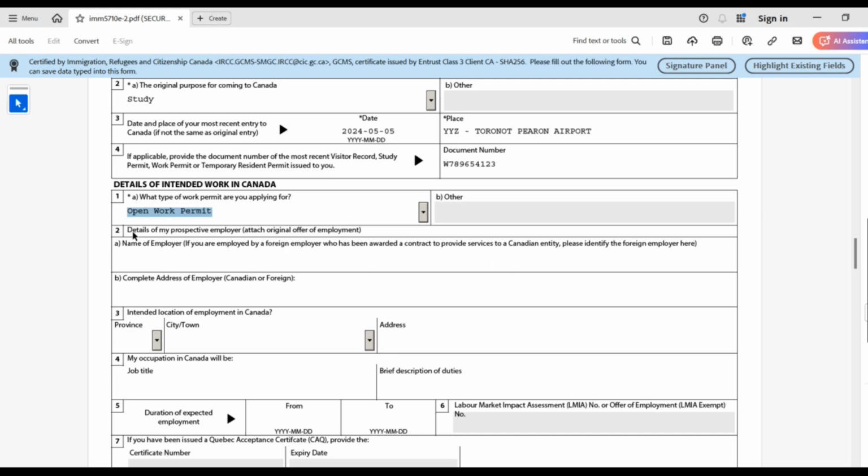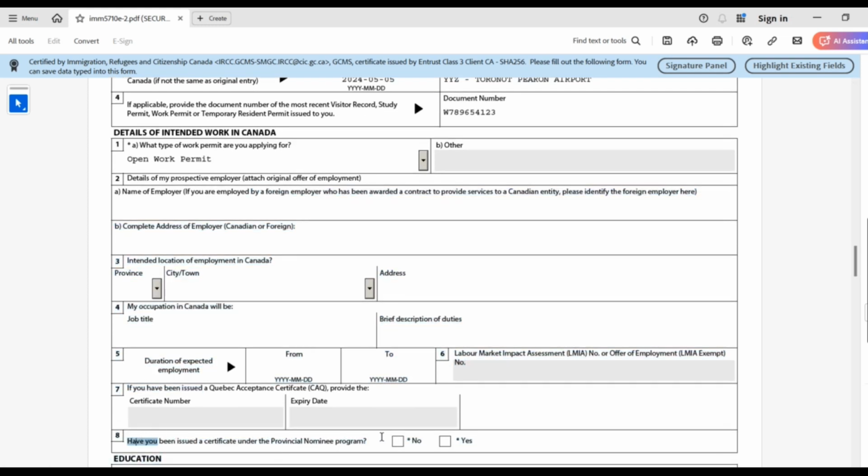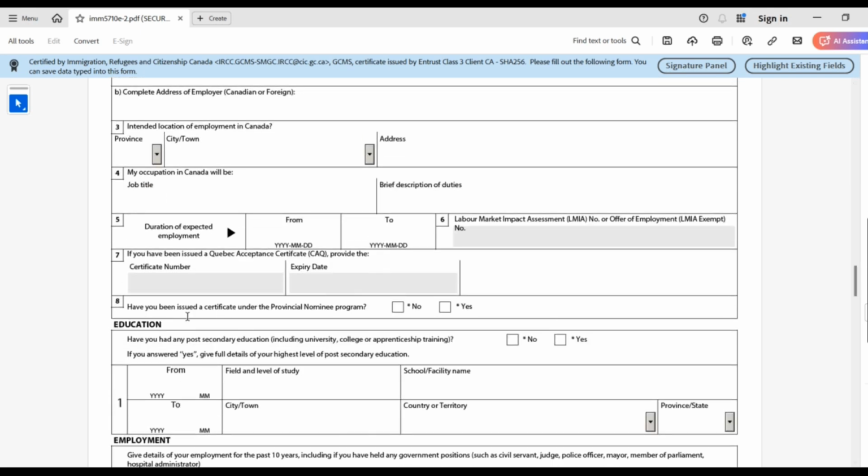And then question number 2, details of my prospective employer. You can just leave this part blank if you don't have an employer and if you don't know who you want to work for. You can leave this section blank all the way to question 8. Question 2 to question 7, you can just leave them all blank. You do not have to do this section, and you can just move on to question number 8.